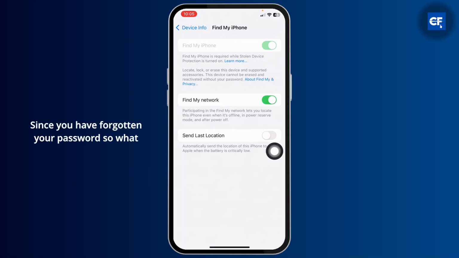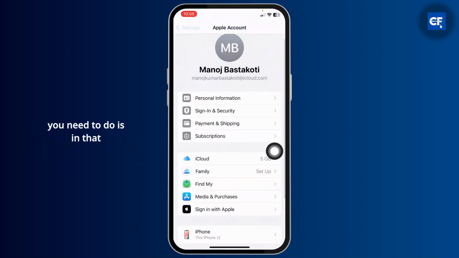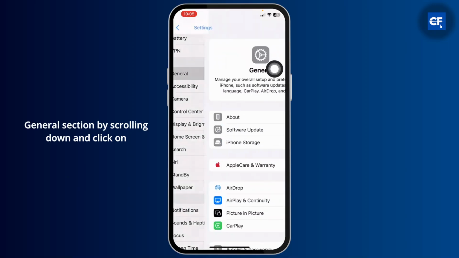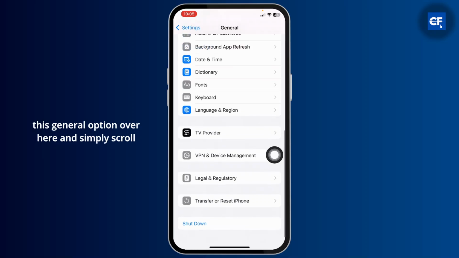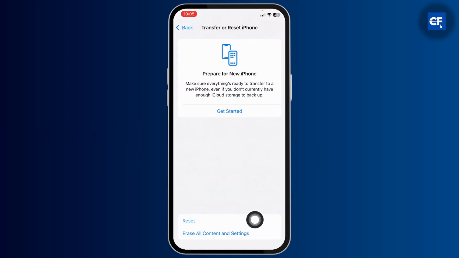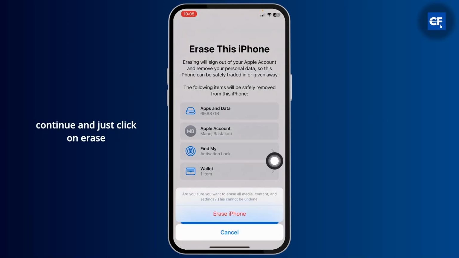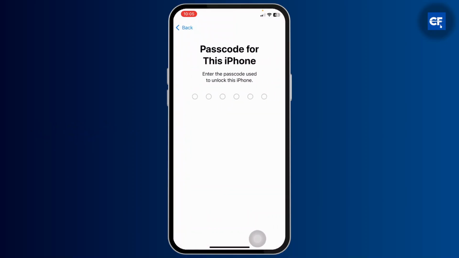Since you have forgotten your password, in that case just head over to your General section by scrolling down and clicking on this General option over here, and simply scroll all the way down until you see the option Transfer or Reset iPhone. Just tap on that, and here you should see the second option, Erase All Content and Settings. Now simply select it, and from over here make sure all of these are selected, simply click on Continue and click on Erase Phone, and it will ask you for your passcode on your device just like this. So just enter your passcode from your device and follow along the on-screen instructions.